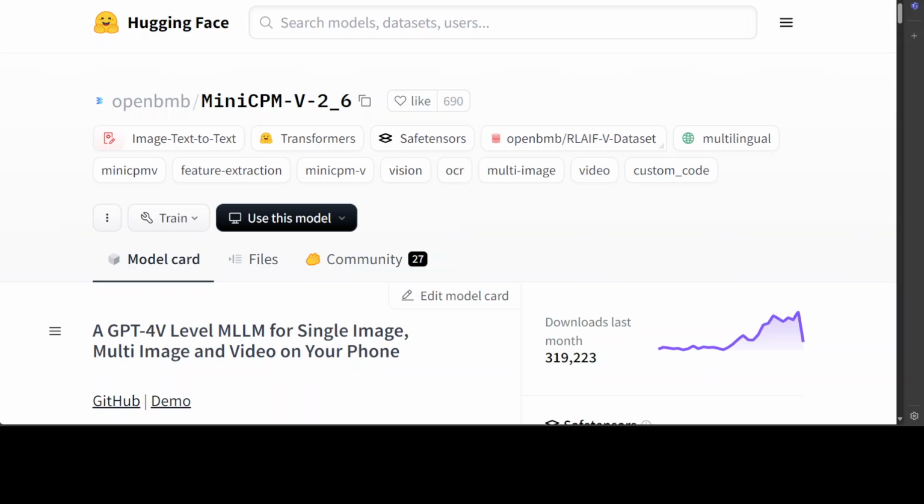For example, the latest version, this version 2.6, is the latest and most capable model in this series. This model is built on SigLIP 400 million and Qwen 7 billion with a total of 8 billion parameters. When it comes to multi-image video understanding and then OCR, this model is super efficient. Due to its friendly size, it has also shown state-of-the-art token density, which means the number of pixels encoded into each visual token. And that is the secret sauce of this model.